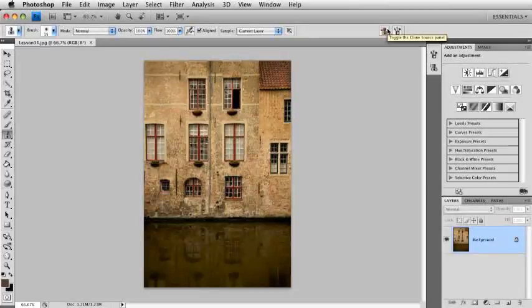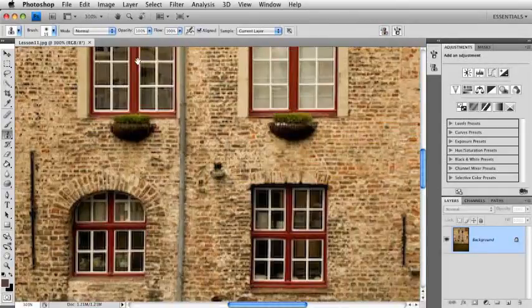Hey everybody, the cloning and the healing tools got a tiny minor change to it, which for me makes all the difference in the world when it comes to using them. All right, so let me show you a perfect example here. I'm going to zoom in on this photo.